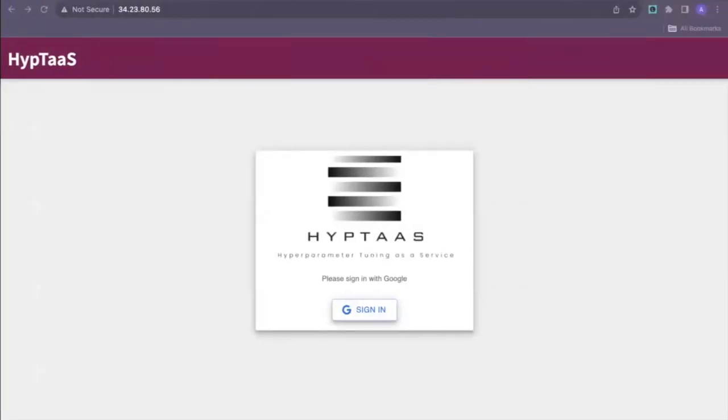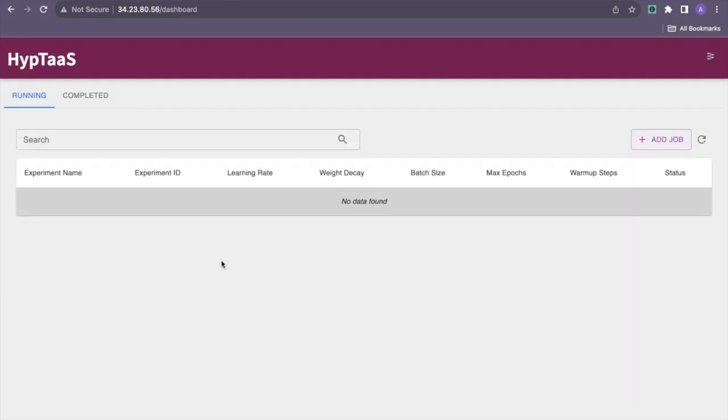Now we'll quickly go through the demo of our project. So our application is currently launched in Kubernetes. First, we'll land on our login page. So here, the user needs to use OAuth to sign in. So once the user signs in, as you can see, the first page is running. And here, no jobs are currently running, which is why we say no data is found. So first, let's try and add a job.